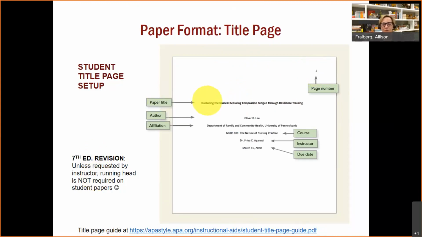Then you have the paper title, and you'll see that that's in bold. And then you have the writer, that's you. And then the affiliation, yours would be University of Redlands. The course, our course, the instructor's name. FYI, always a good idea to spell the instructor's name right. And then the date. Okay, that's it.